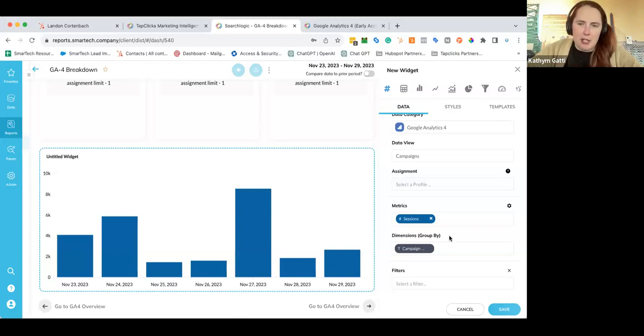Every metric and dimension that is available in the API, we try to make sure is available in the on-demand connector. So like Brian said, they'll all be here. It's a much more robust view.